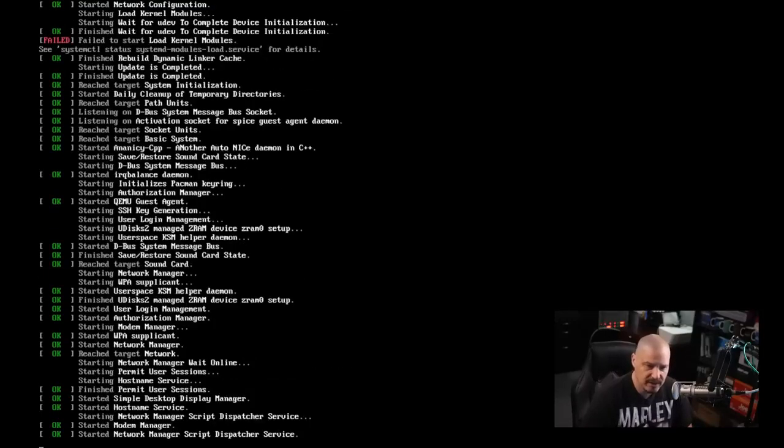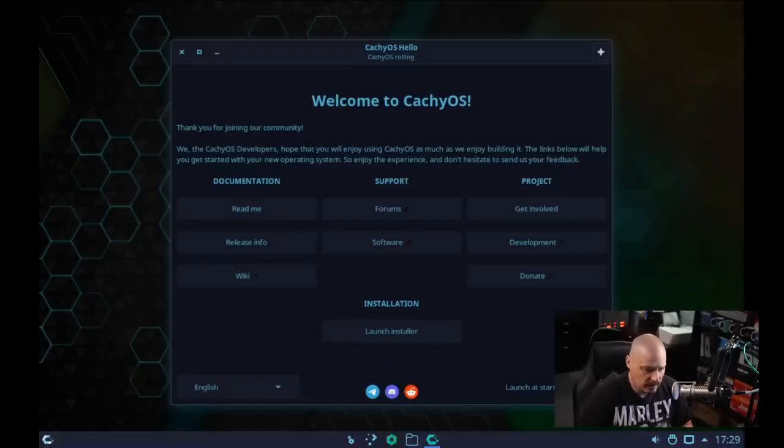It looked like some systemd start jobs were running there. It looked like it was trying to load some various kernel modules. So again, that's probably part of some of the optimized kernel stuff that they've added to CachyOS. And the live environment has booted up, and we get a little welcome screen here. So this little hello program looks very reminiscent of the Manjaro hello program. I'm sure they probably just forked Manjaro's hello program and changed it to fit their needs.